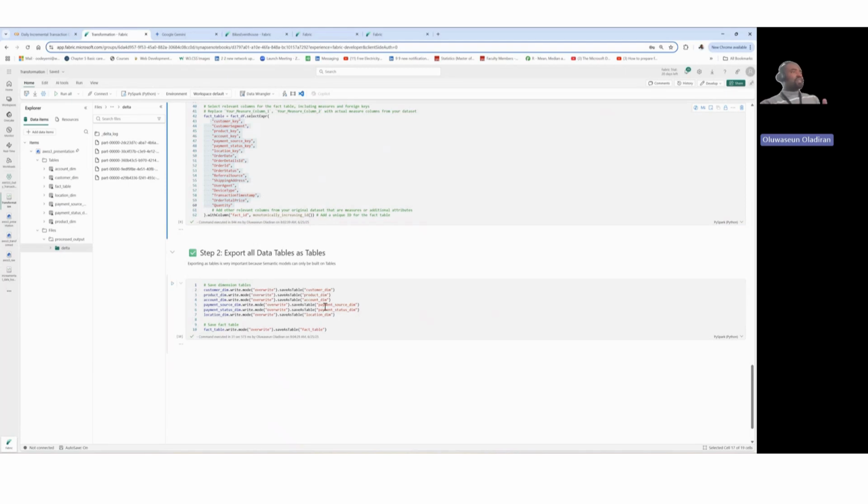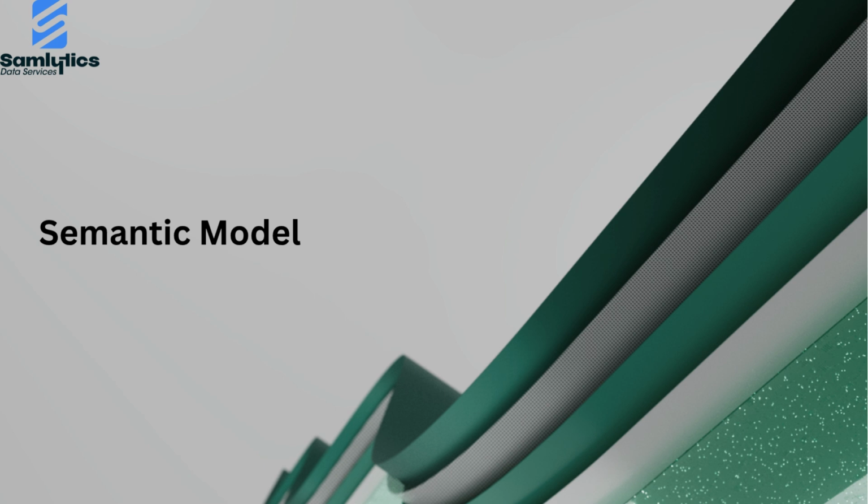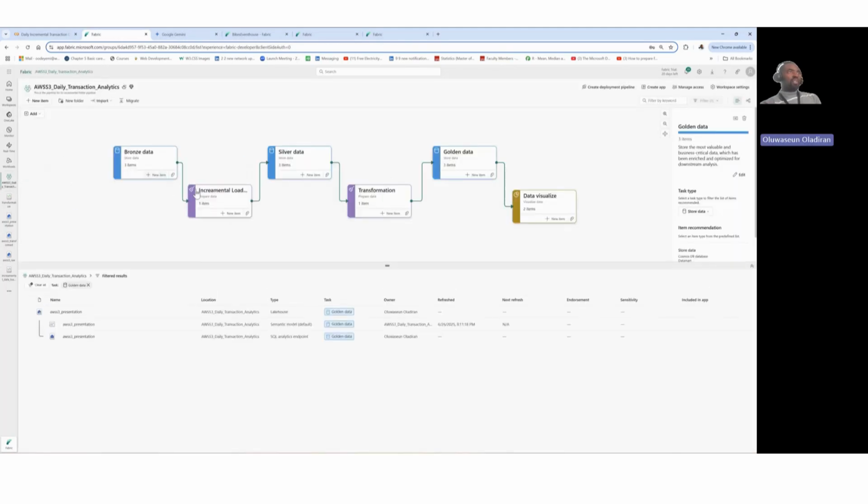So save as table, all my ref files as table, right? Then this is saving all the dimension tables. This is saving the fact table. Then once this is done, I can go back to our workspace. So in our workspace, that's what the transformation layer is doing for the good layer.